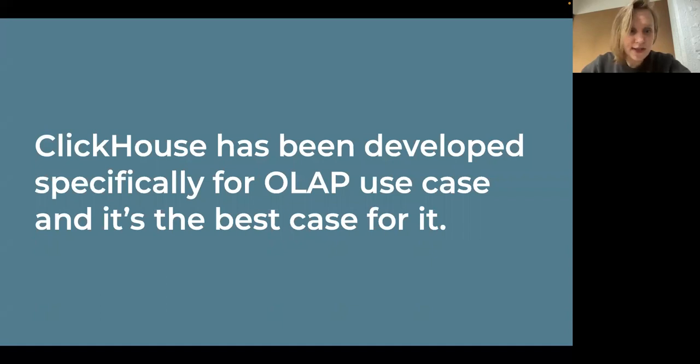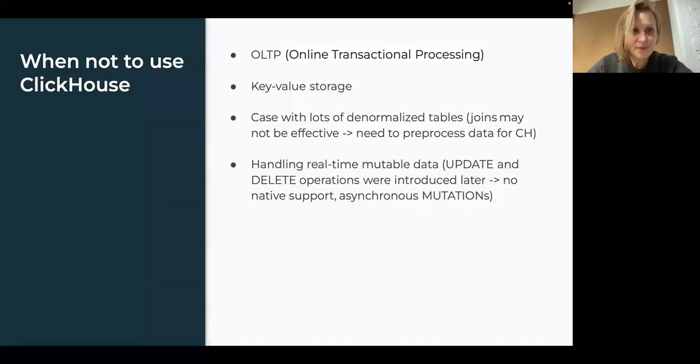So, to sum up, ClickHouse has been developed specifically for the online analytical processing use case, and that's the best use case for it. If you would like to try it, please start using it for this.